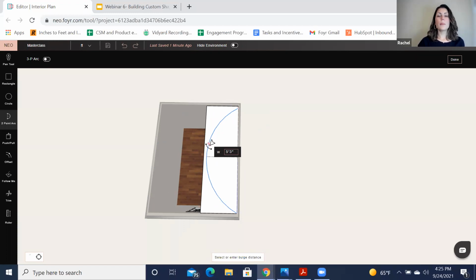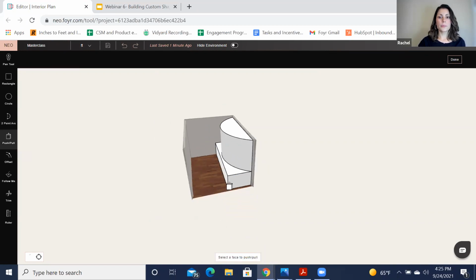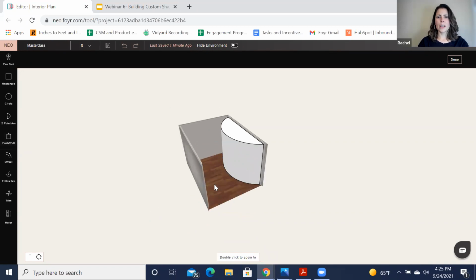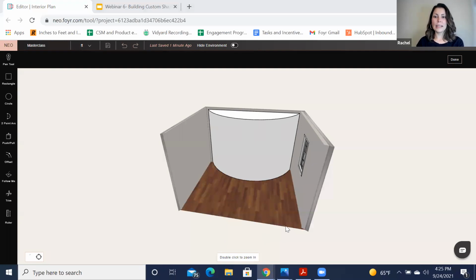So rectangle, push pull to give it some height, and then 2-point arc, click because you're coming from an edge already, and then push pull again to slice away these cat ears and create a curve. I don't know if this is what you wanted it to look like, but let me know if not.